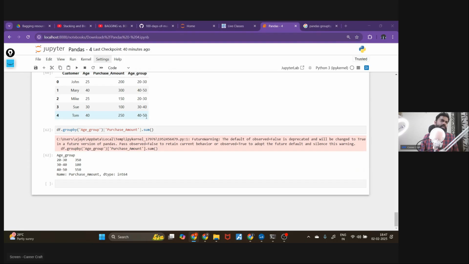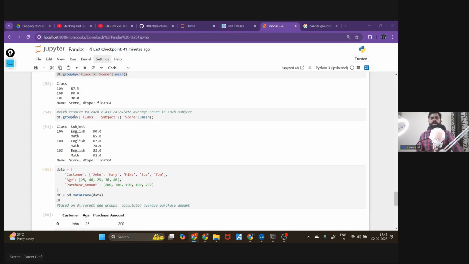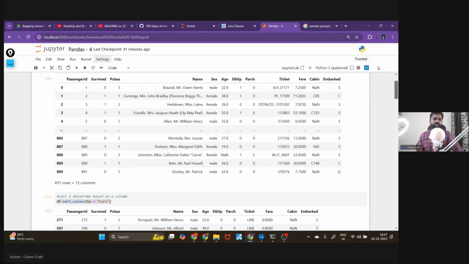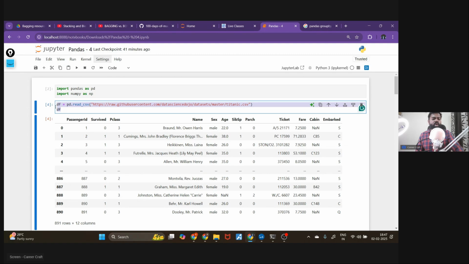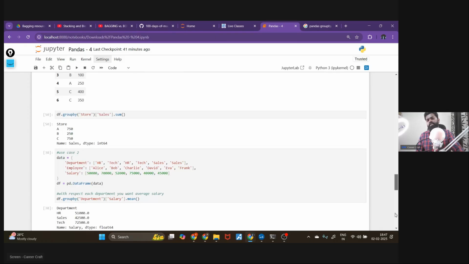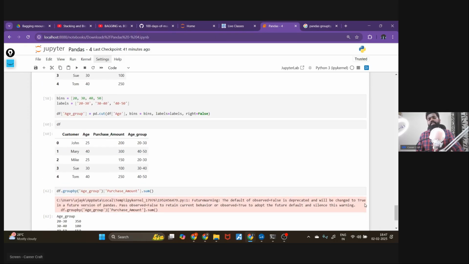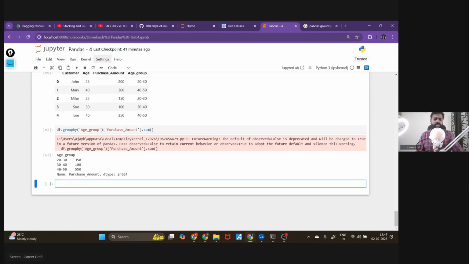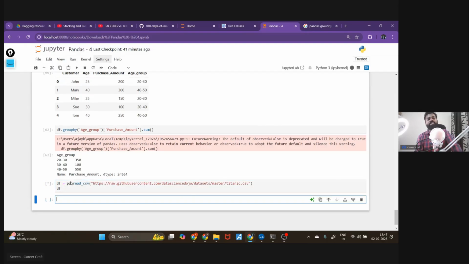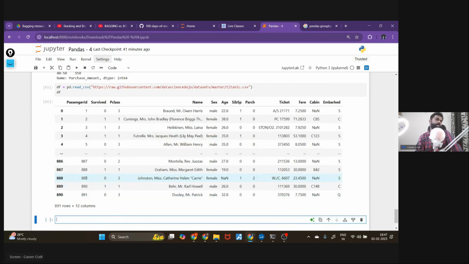Very good. Now let's raise the bar. This was about understanding. Now we are going to make things tougher, more and more tougher. So again, I will copy this data frame. This is our data frame.